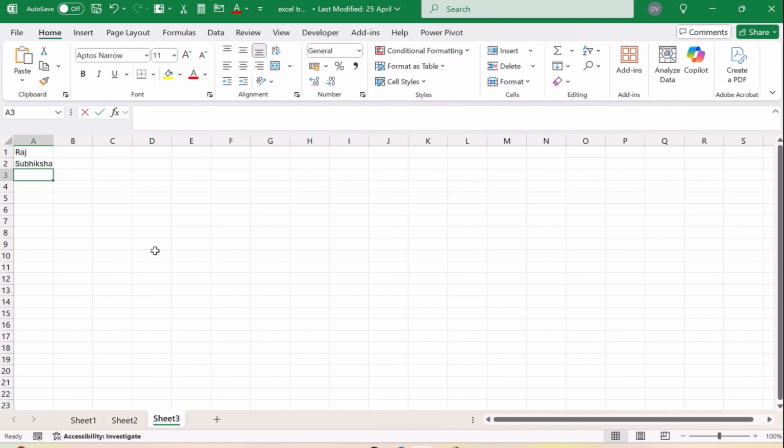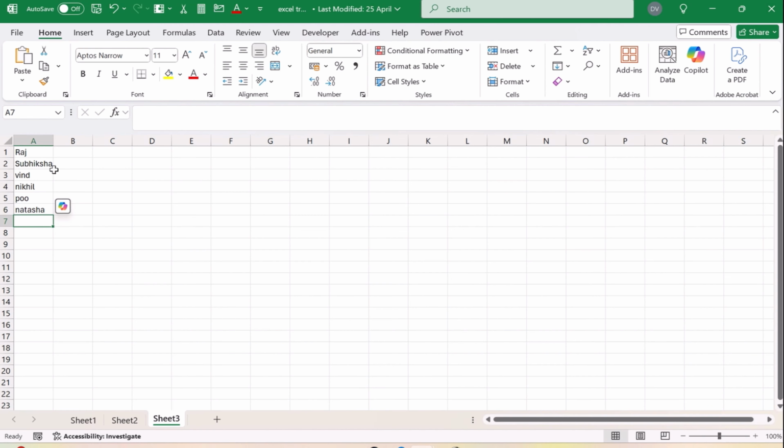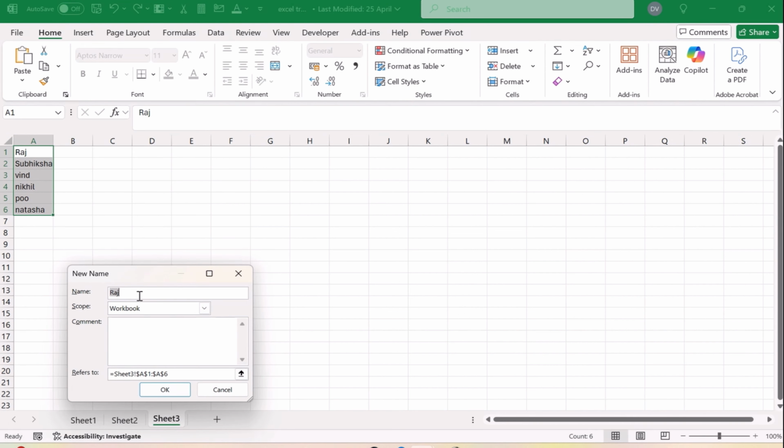I'm just randomly adding over here, okay? And then I'll say these are the names for me, okay? Cool. So these are the basic names for me. What I'll do, I'll just select this and then right click. I click on this define name option. Okay, in define name, I will say Names, capital N, and I'll keep this option on workbook.